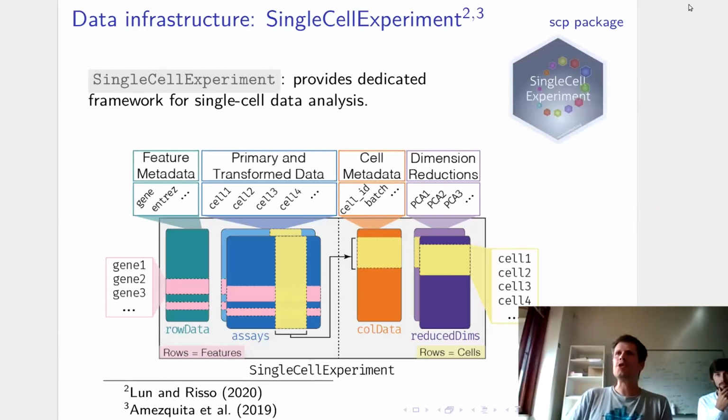Now there is a second really important part of the SCP data infrastructure, and that's the SingleCellExperiment package from Bioconductor that has been developed by some of our colleagues working on single-cell RNA sequencing.